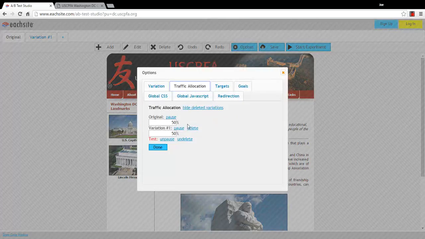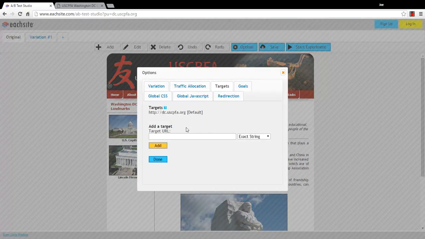Under the Options menu, you can add targets. Targets are pages you wish to apply this A/B experiment. By default, the URL you entered earlier is listed as a target. You can add multiple targets. Your URL can be an exact string, a substring, or a regular expression.